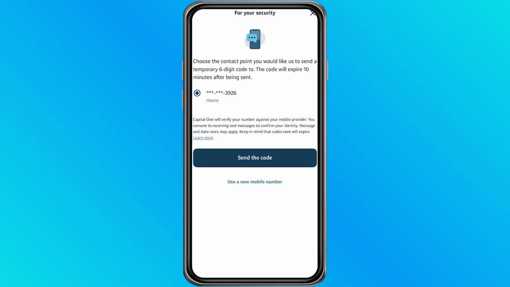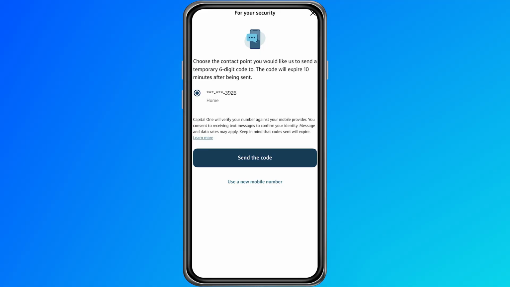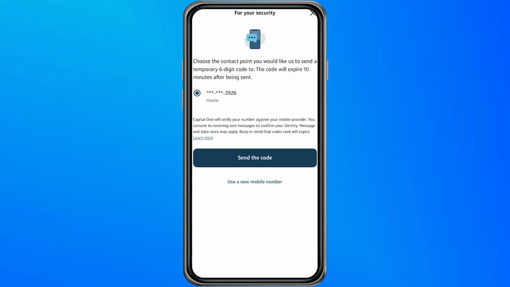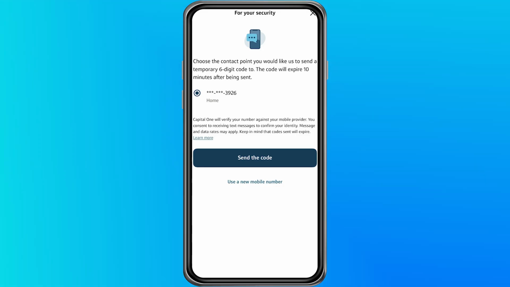At this point, the app may ask you to complete a quick security step. This can include entering a code sent to your phone or email, or confirming your identity in another way. Follow the instructions on the screen to pass this verification.